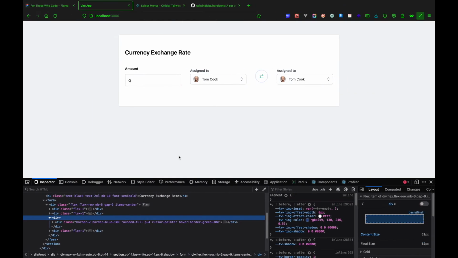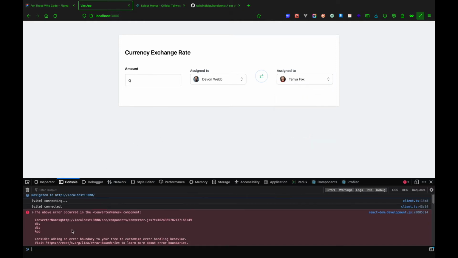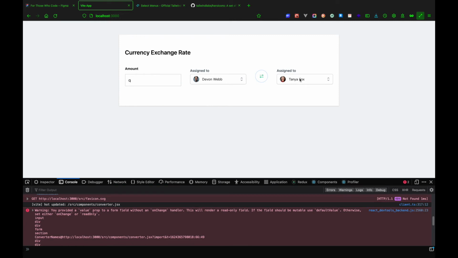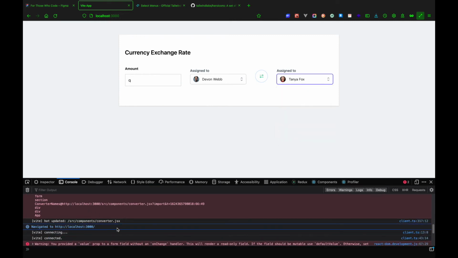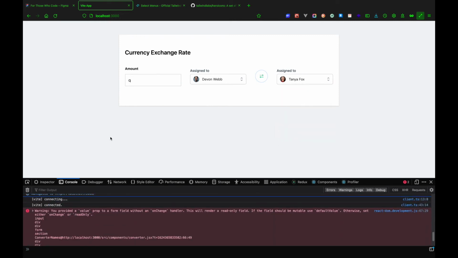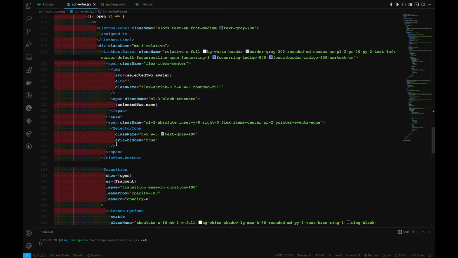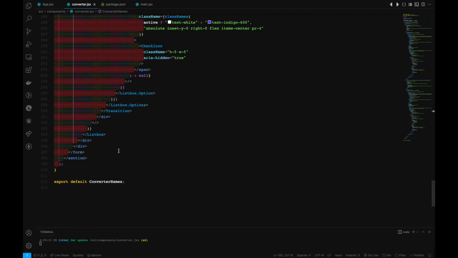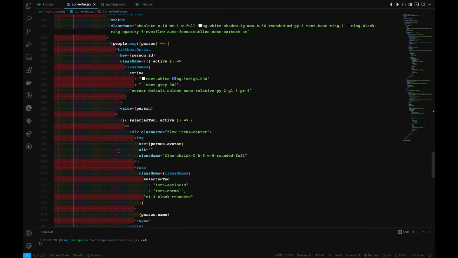So let's see it in the browser. As we can see here, we have successfully added everything that we need, except we have some errors here because we have the value prop of the field without the on change handler. So I think we have made some mistakes there.